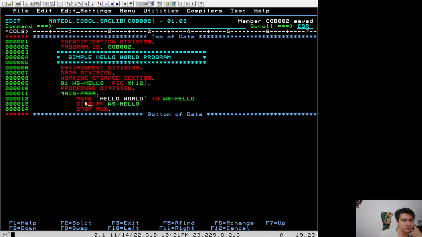So in the working storage section we're defining the variables, and the procedure division is where we declare the sentences that the program is gonna use, like arithmetic, string operations, sentences like move, compute, subtract, whatever. So we're gonna save the program. Now we're gonna compile the program.